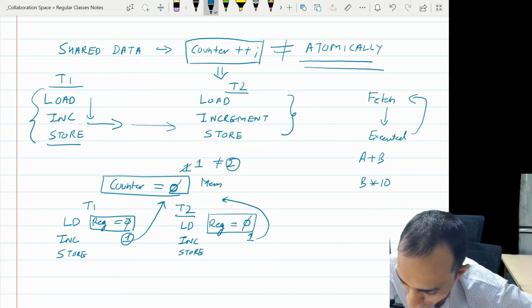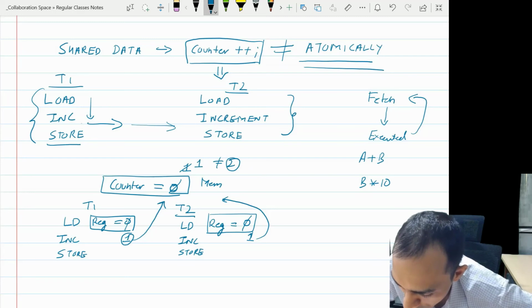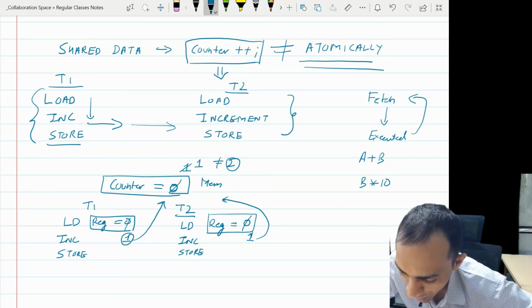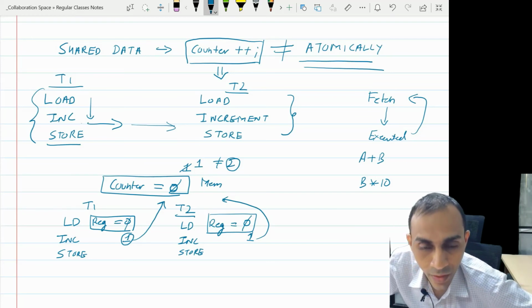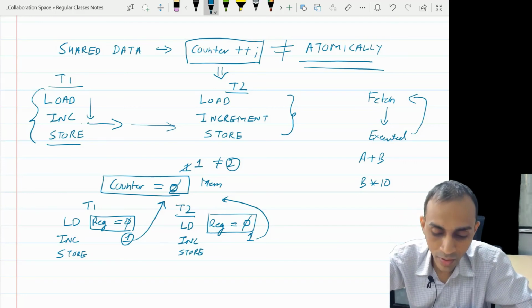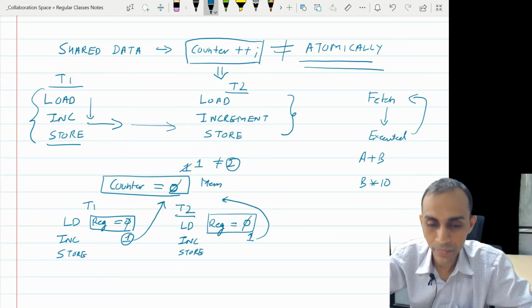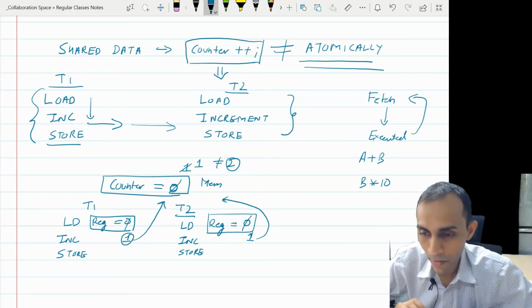If a different order of switching happens, the final value may differ. In this case, probably there are only two possibilities, 1 or 2. But if you do more increments, there may be multiple possibilities. That's why we were getting a different output each time we executed. So you cannot deterministically say what the output is going to be if you don't handle this problem. I hope you got some clarity on why this problem is happening.